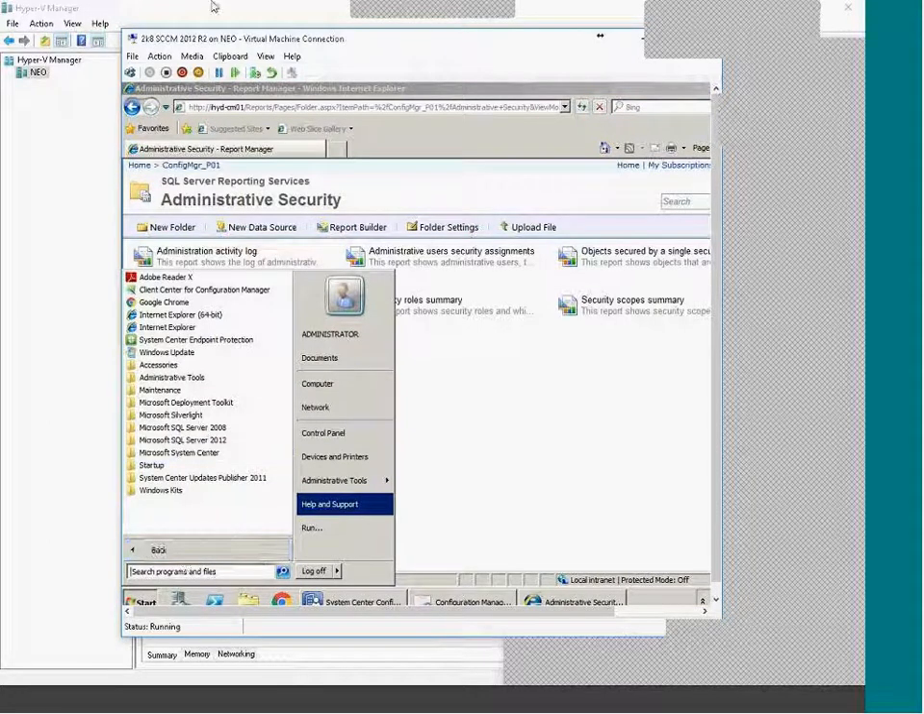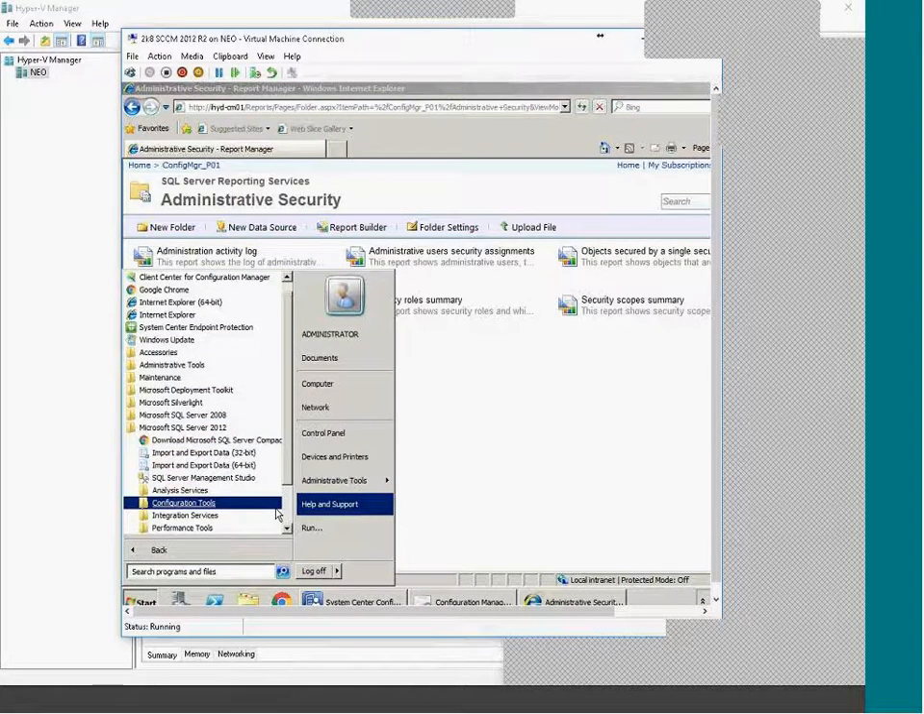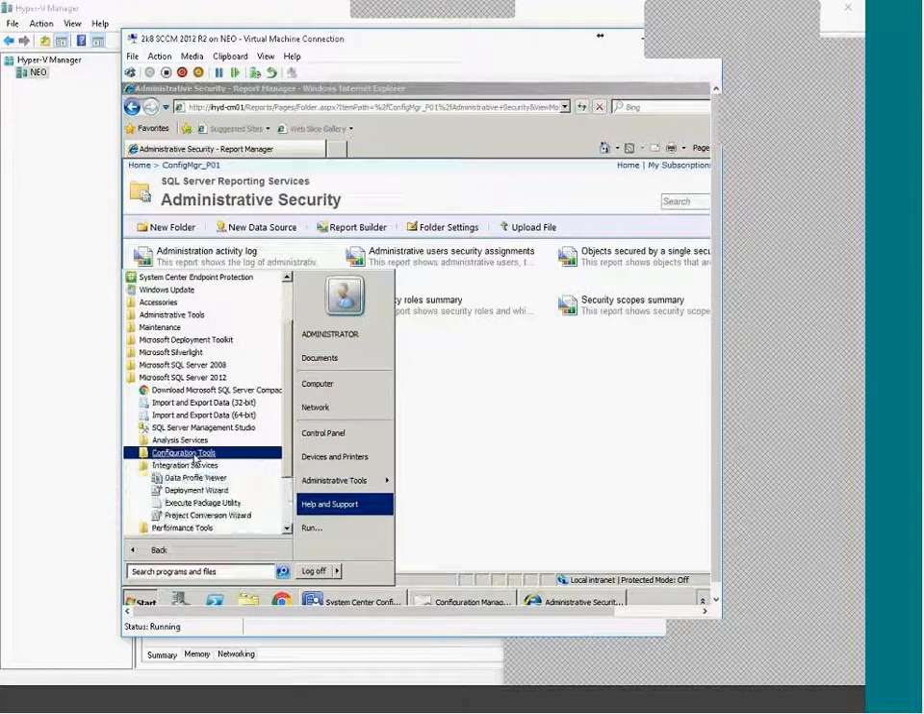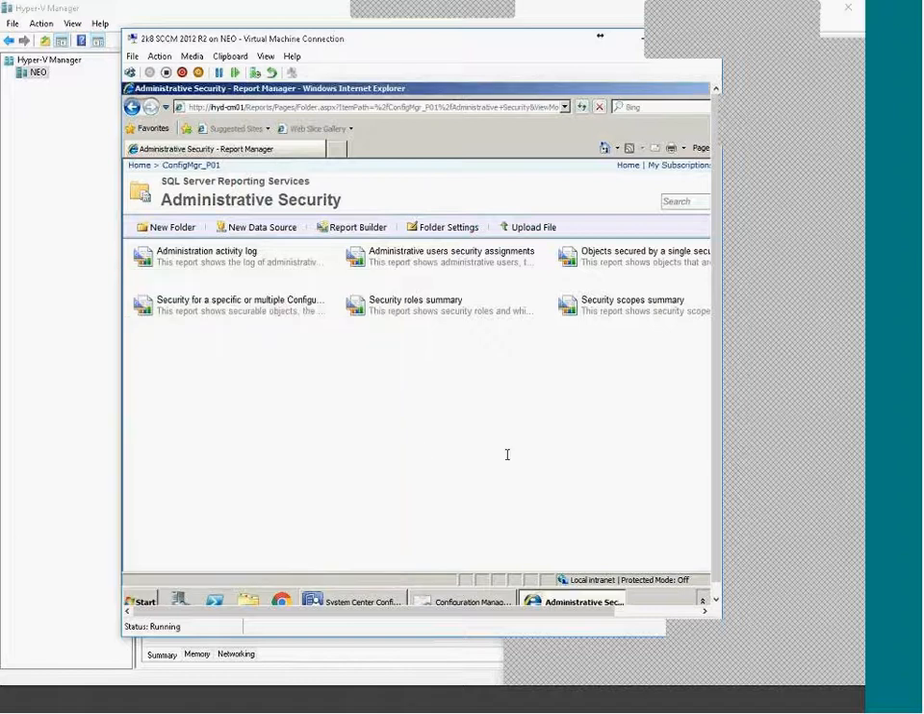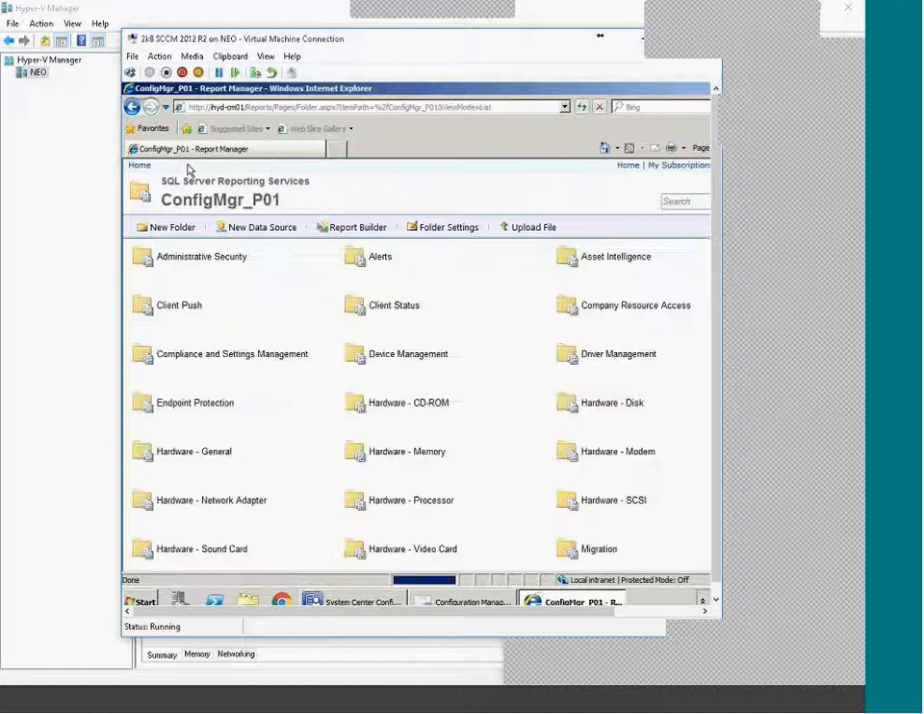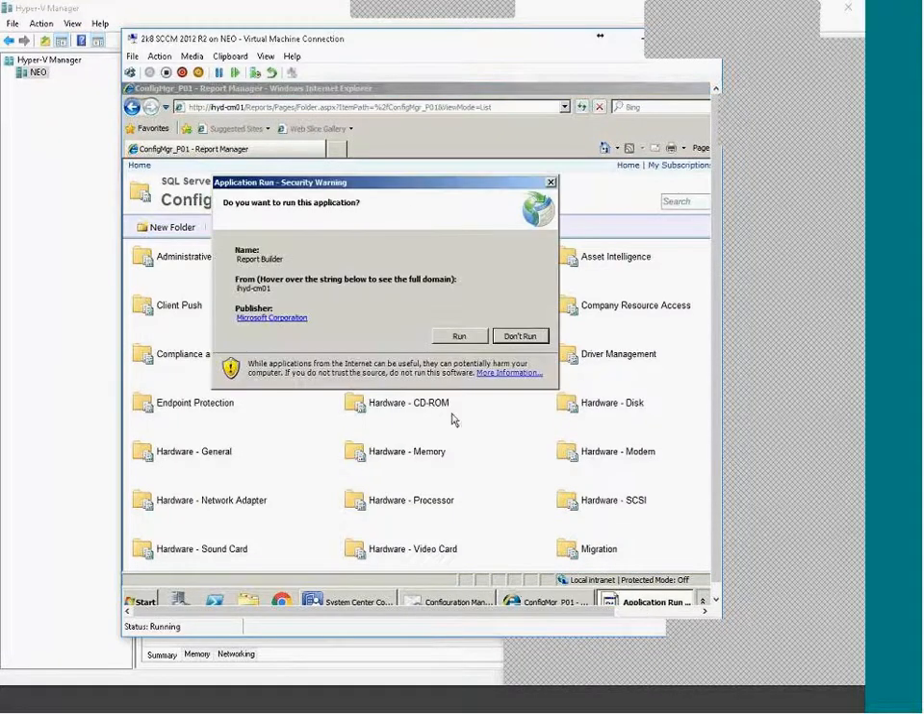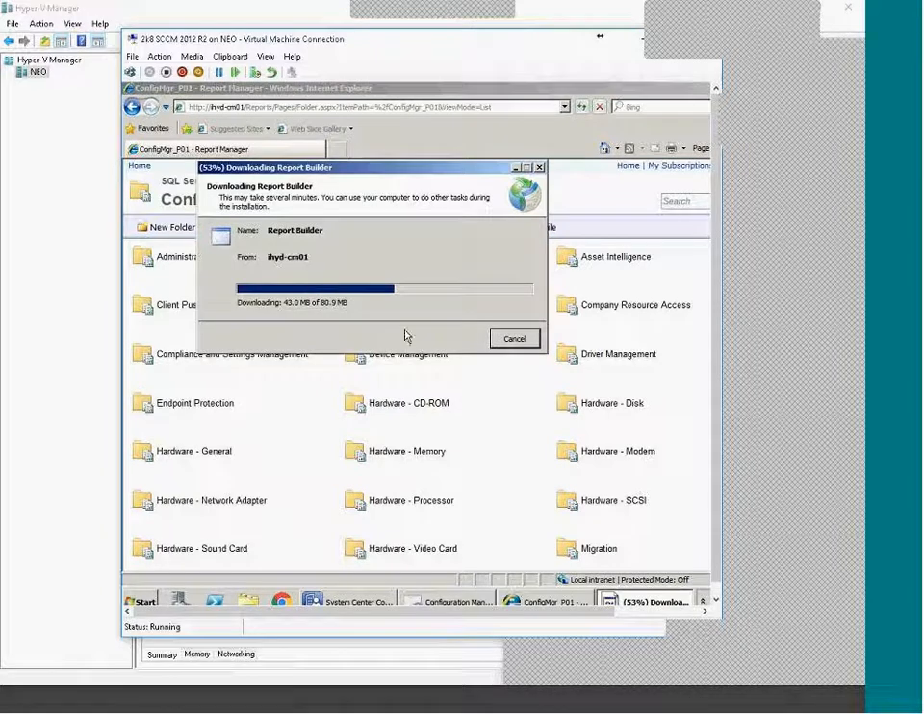This can be created in two ways. Report creation in SQL reporting services can normally be done with Report Builder. If I go here, look, Report Builder is there. Click on Report Builder. This takes a web-based client installation. It will download the Report Builder software from my reporting server.